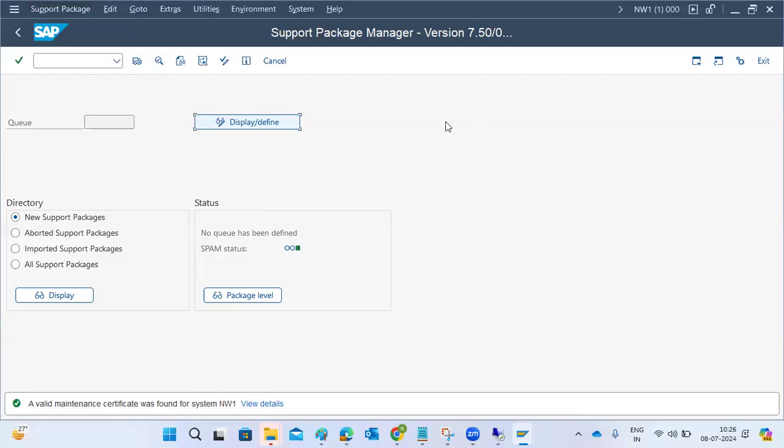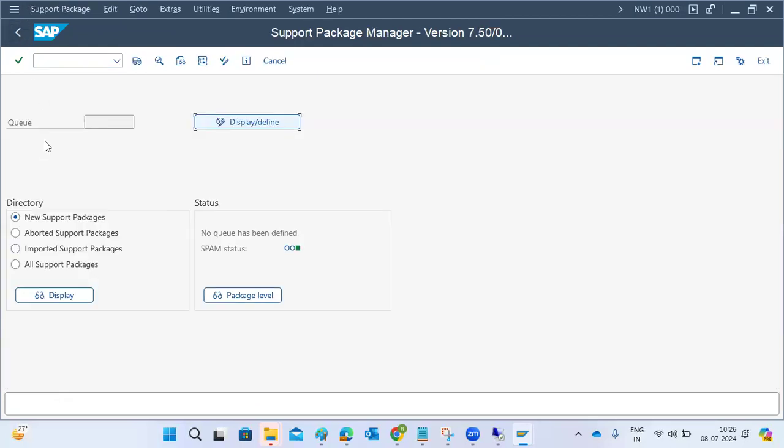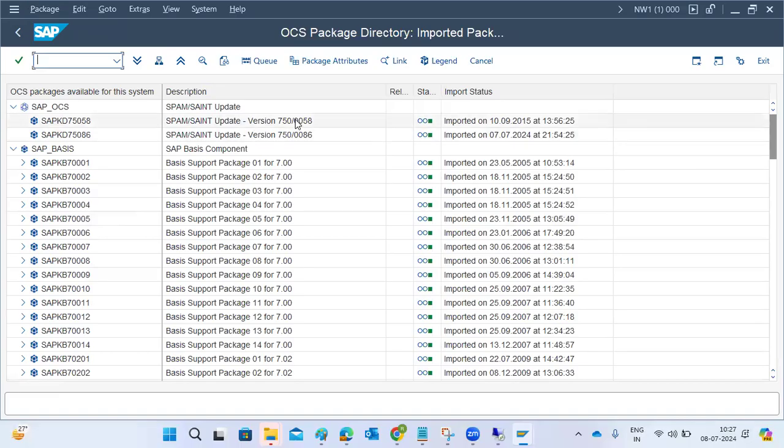If you want to check whether the SPAM and SAINT version is updated, just select it and click on display. You will see the latest version of SPAM and SAINT that we have imported. For example, imported support packs. Here, the SPAM and SAINT version was previously 53, 58. Now it is 86, imported on today's system date. 2015 it was updated, now 2024 you updated. So that is what you updated here.